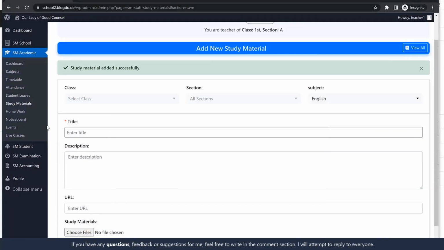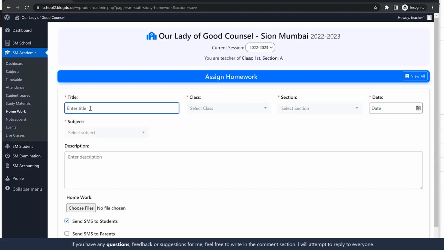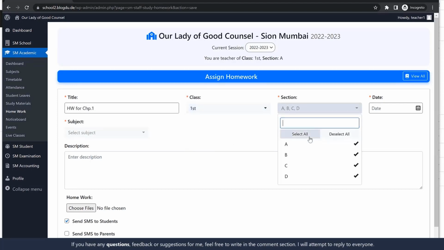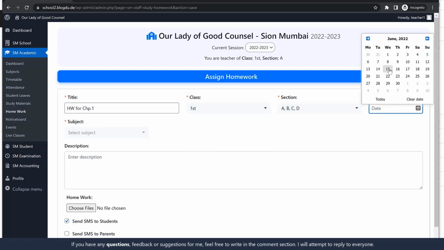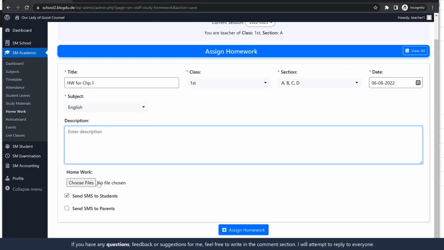Now let's see the homework option. Under homework, this teacher can give homework, again for chapter 1, maybe. For which class, which section, you can select multiple sections if you want, or all sections, and for which date. So this is maybe for Monday. And for which subject, and again a description of the homework.